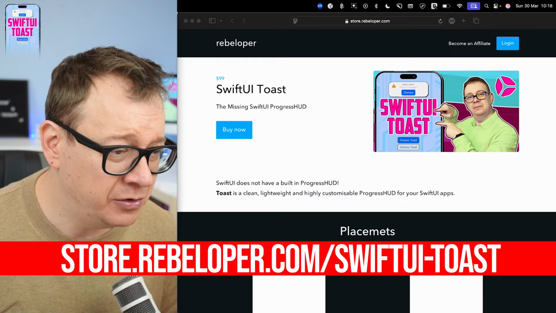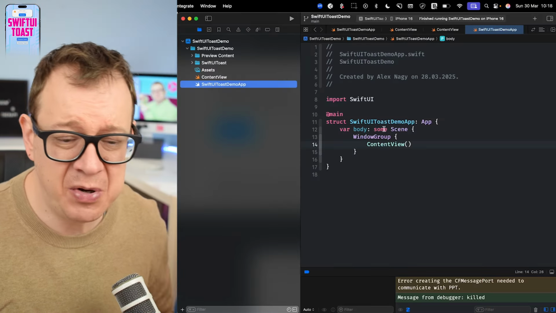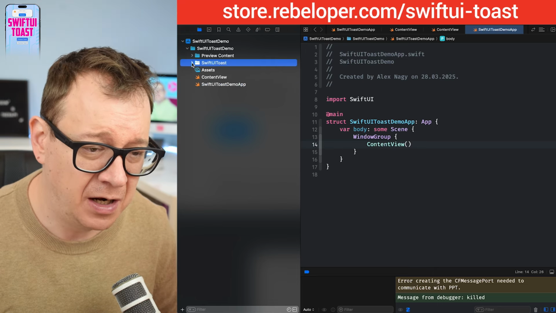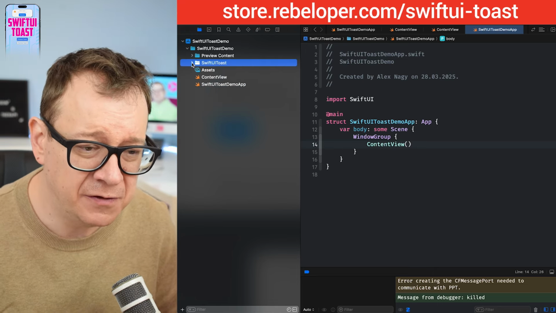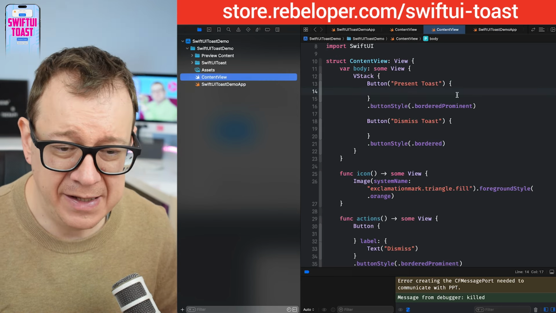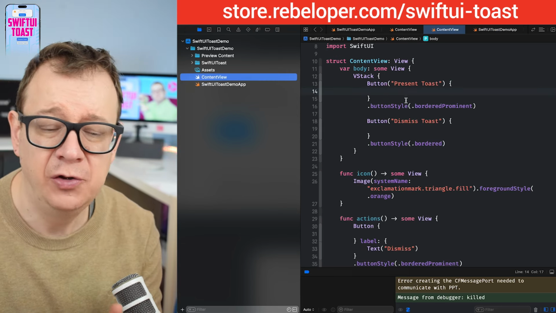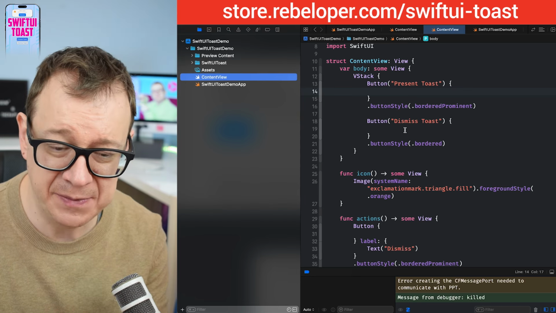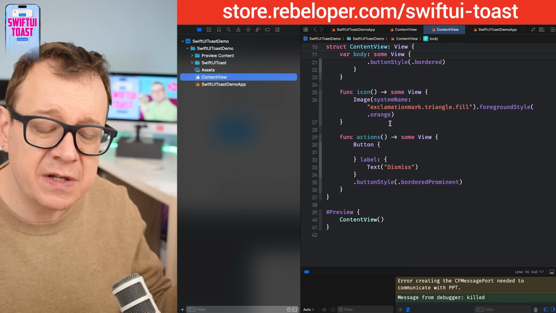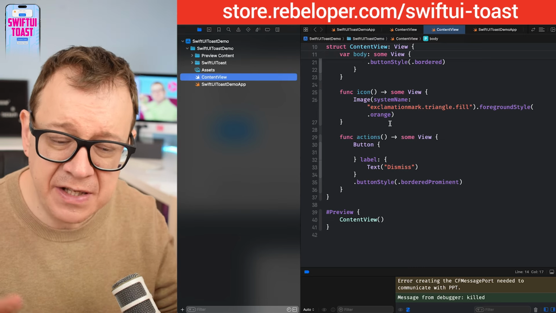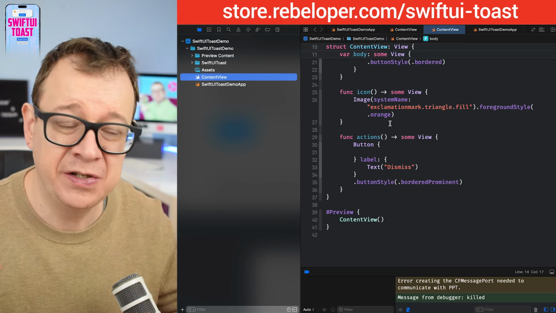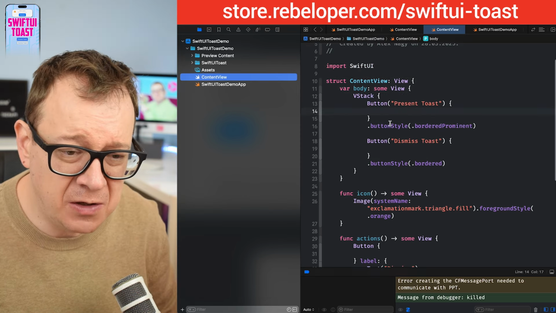And let's just jump into the tutorial. I have prepared here an Xcode project and added the SwiftUI Toast library. It's basically these files over here. It starts off with the content view, and inside the content view, I just added two buttons, a present toast and dismiss toast. And I added some convenience views for the icon and the actions. These will be used later on as I go through all of the features of SwiftUI Toast. So for now, that's fine.